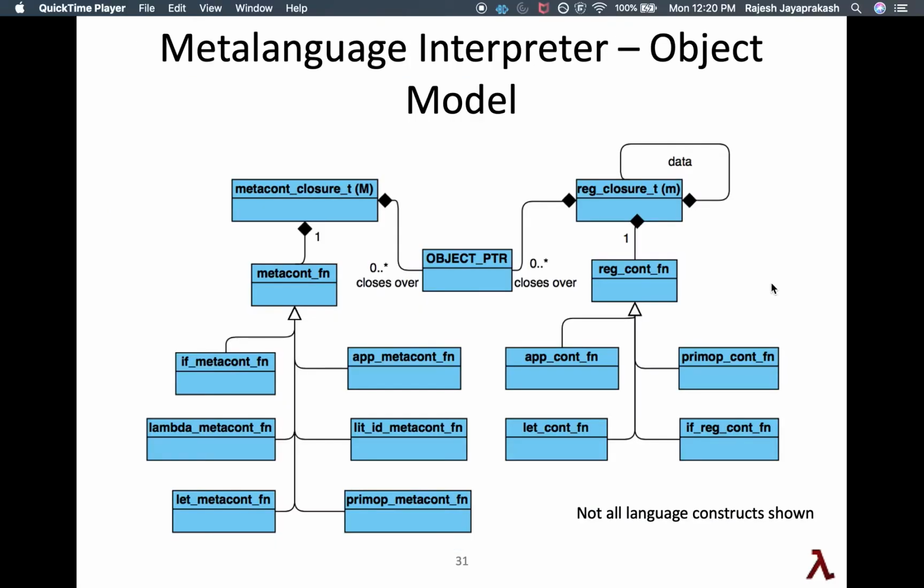This is the UML model that maps the links between the objects used by the metalanguage interpreter. These objects are not classes in the strict sense, since we are dealing with C here. So they are actually C data structures which mimic classes.